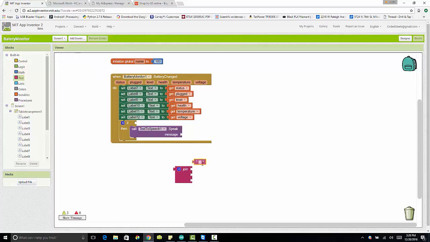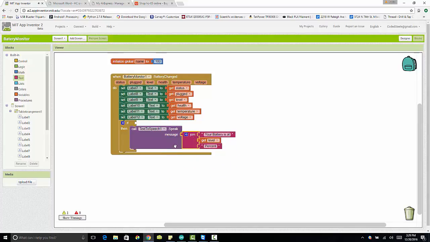So take the text block: "Your battery is at", and then we will copy this and say percentage. Your battery is at blah blah percentage, or blah blah percent. Maybe just percent. Yeah, that sounds better. All right. And then we take the level, copy that, and paste it. So remember, this is a value between 0 and 100. So when this block gets called, it will say your battery is at blah, blah percent. So there's our 0 to 100 value.